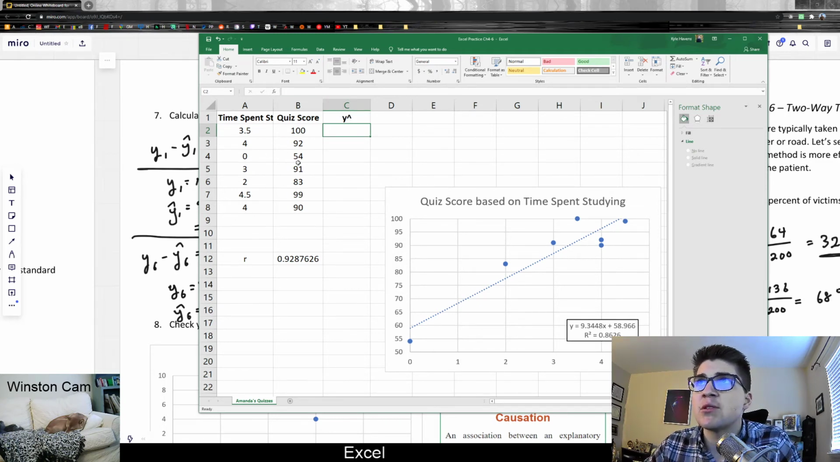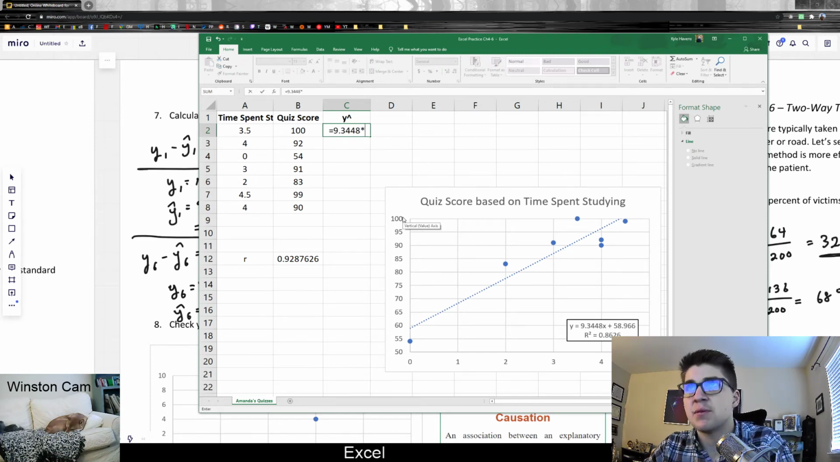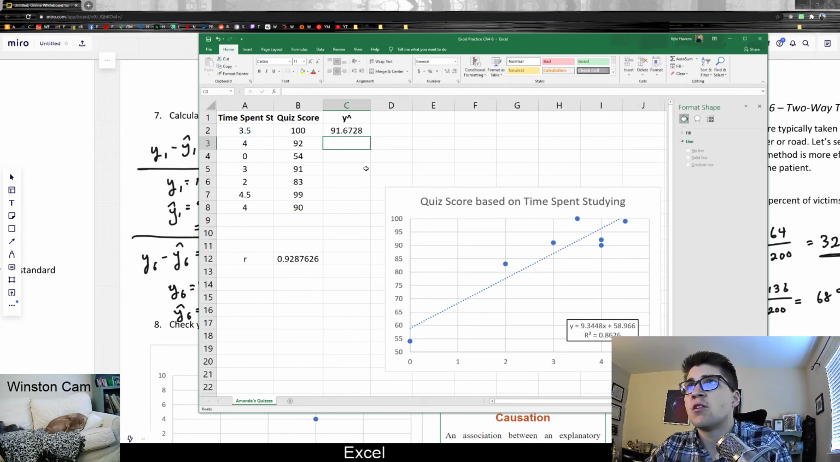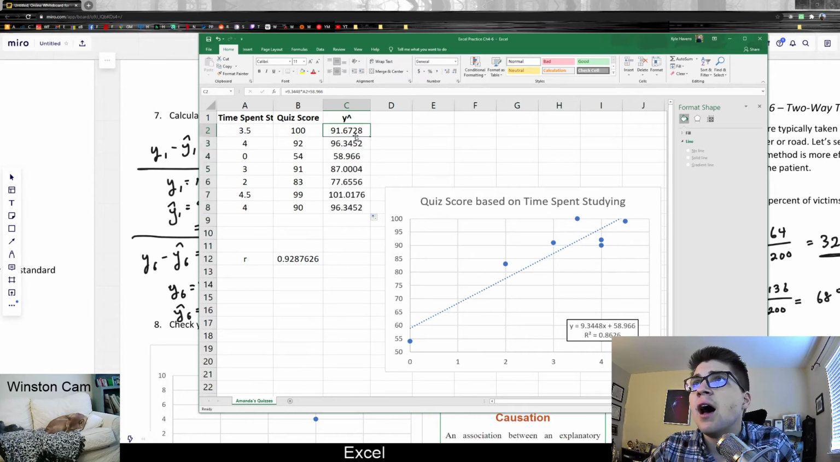Since we know the actual quiz score in each data point, but if we use the line, we could predict it. And that would just be by taking 9.3448, multiplying by how long she spent studying, which is x, and then adding that to our intercept, 58.966. And this would give us our y hat value, or the projected quiz score based on her time spent studying. And if we use the little button on the bottom right, making sure that Excel changes to the little plus icon, we can drag the formula down, and it should work in calculating the projected quiz score for each.